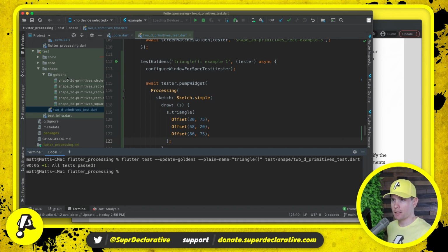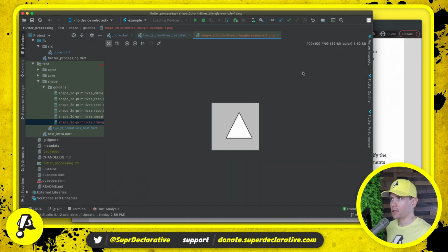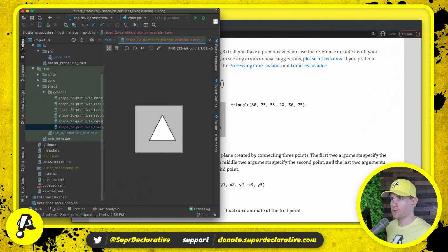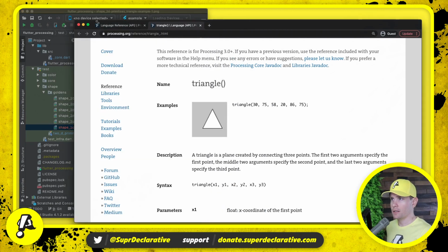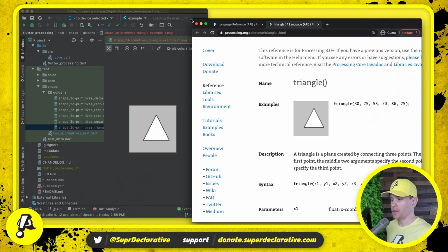Okay, it says all tests pass. Come here to goldens. There's a new file. And there it is. When we're comparing this file to this image, to me, looks to be the same. As always, it's possible that our anti-aliasing algorithm is a bit different, so there might be some kind of fringe differences. But overall, I believe that we have achieved the goal we were looking for. And so we have triangle implemented.